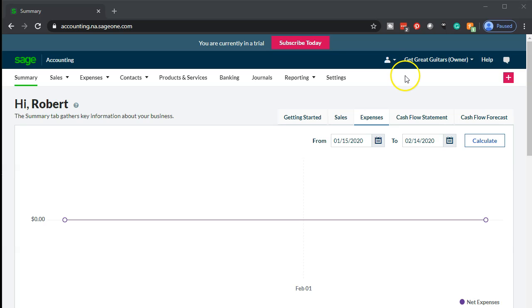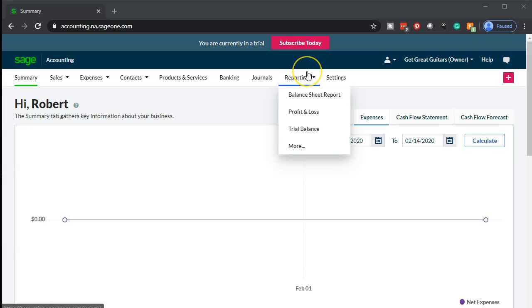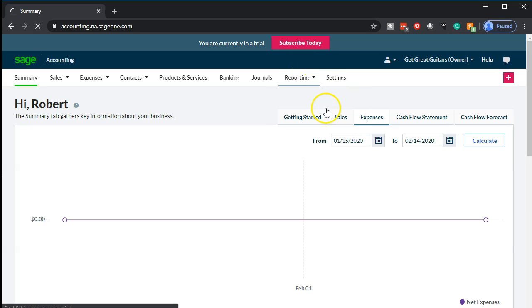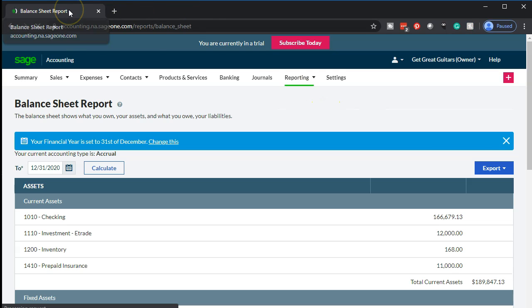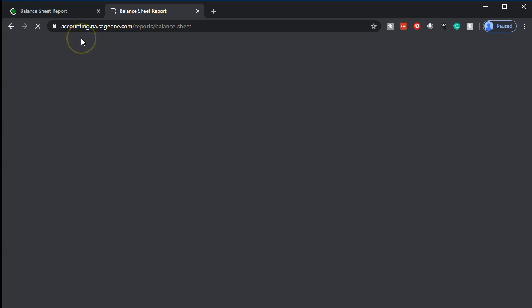Here we are on the Get Great Guitars Company summary page. Within Sage, we're going to be opening up our financial statements, hovering over the reports, starting off with, of course, that balance sheet report. So we'll open up that balance sheet report. Once open, we're going to hover over the tab up top, right-click on it, and duplicate that tab. We're going to go back to the tab to the left then.